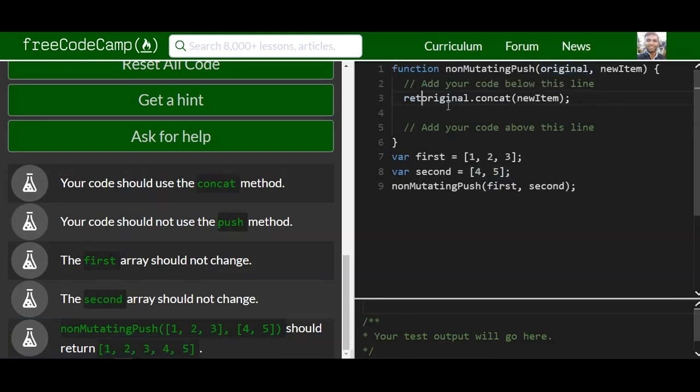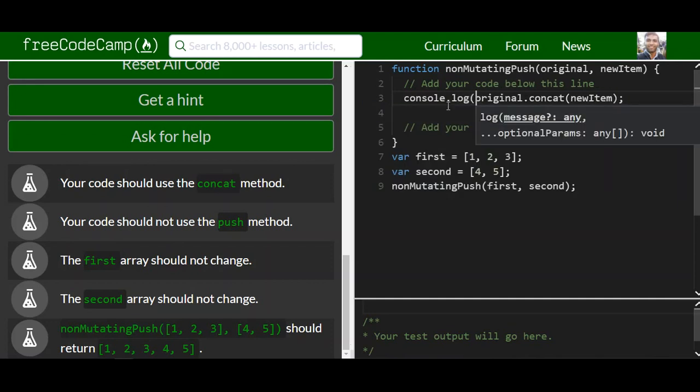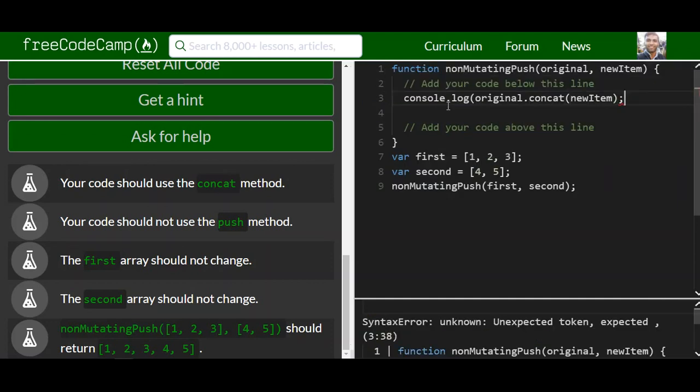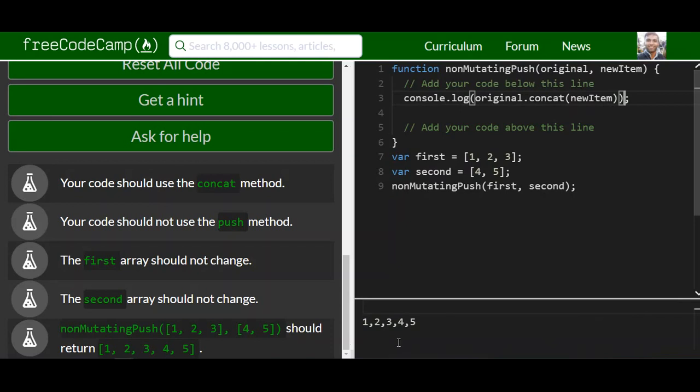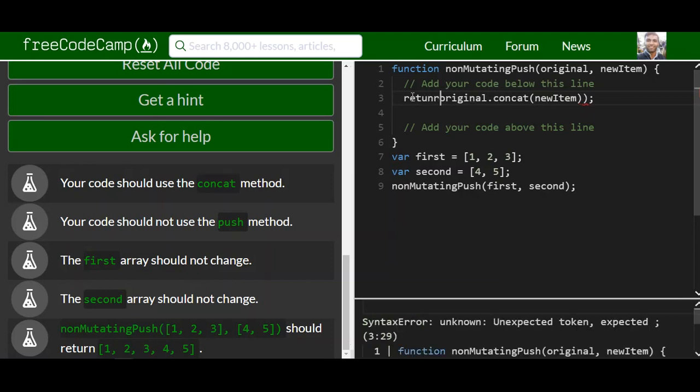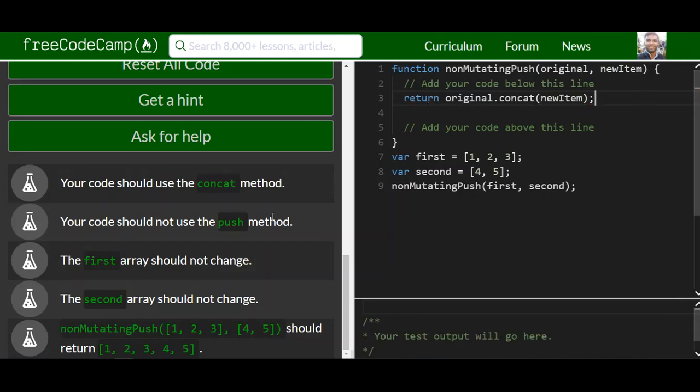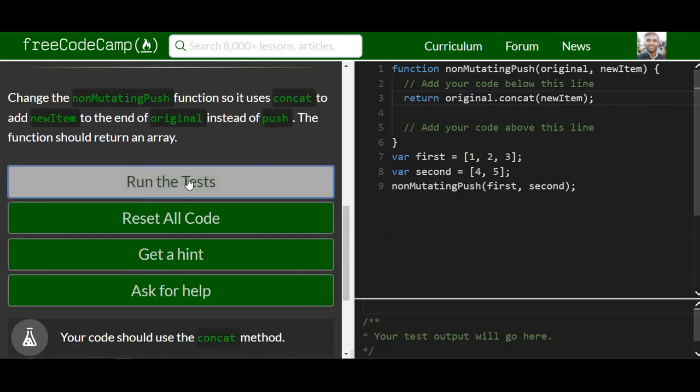Just to give proof of it, or show you guys, I will console.log this statement here, and you can see the result by yourselves. Alright, see, 1 2 3 4 5. Cool. So we'll put this back to the return statement. Oops. And yeah, there we go. Perfect. So now it should pass the test.